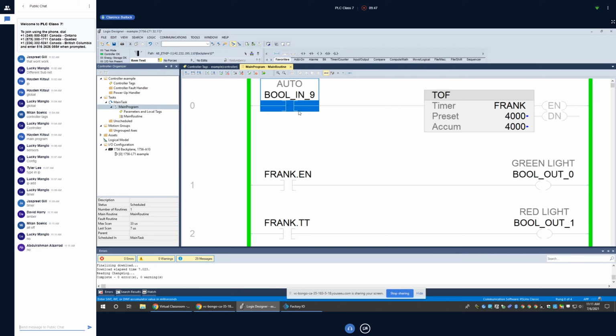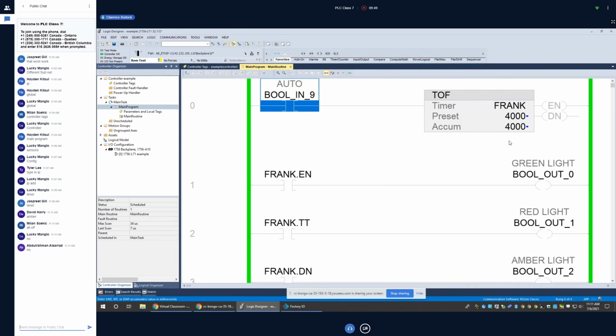Okay. Now I'm going to switch the auto on, and I'm going to count to 2. Which lights, if any, are on? Green, yes, that one's on. Is that it? And red.